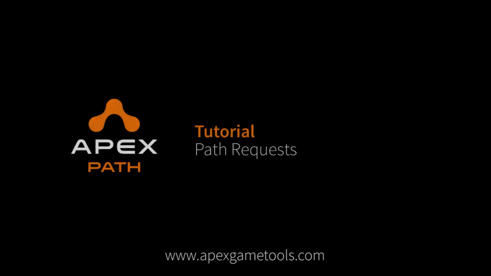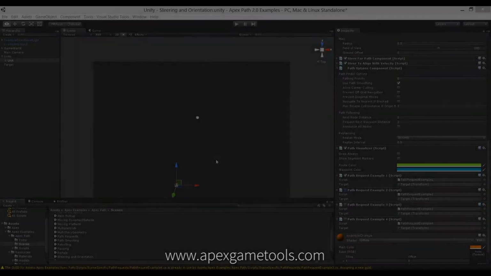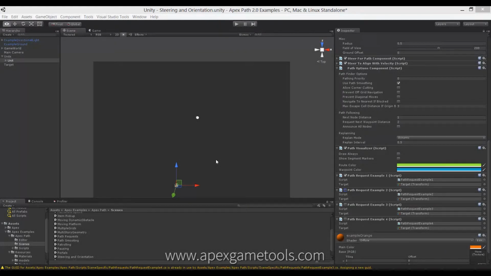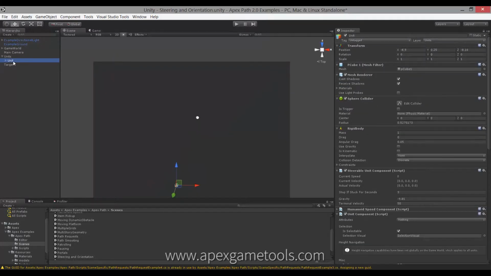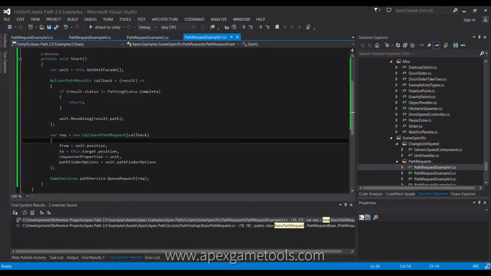In this video we're going to look at how you issue path requests, specifically some of the changes that have been made between previous versions and Apex Path 2.0. Well, we'll jump straight into the code in just a sec. As you can see, we have a pretty simple scene with the unit, and then we have a target up here that we want to move towards. So we basically want to request a path from our current position to this target. There are a few ways to do this, and we'll look at each one of them in turn.